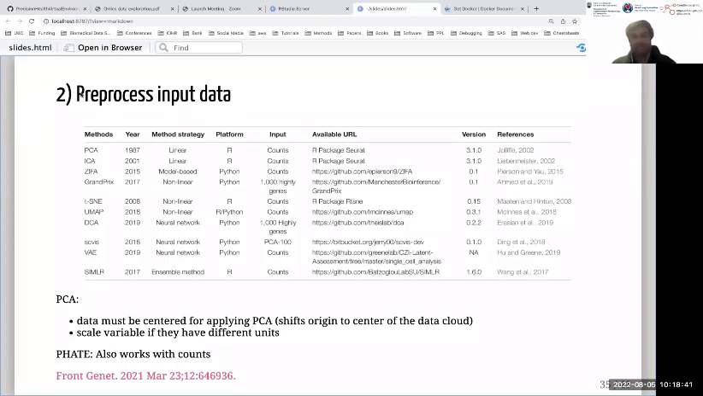And so the second tip for that paper was knowing how to pre-process input data, right? Depending on your approach, your pre-processing can be very different. For PCA, it assumes that your data matrices are centered, which means you subtract the mean from the individual variables. Essentially the effect is that it shifts the center of the data cloud to the origin. And that's important in the math behind it.